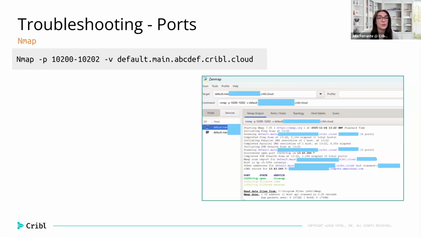Nmap can be a helpful tool in troubleshooting and understanding which ports are open, getting a good view of your network topology, etc. So here's just an example nmap command that could be used in that troubleshooting and helping to better understand the network landscape.